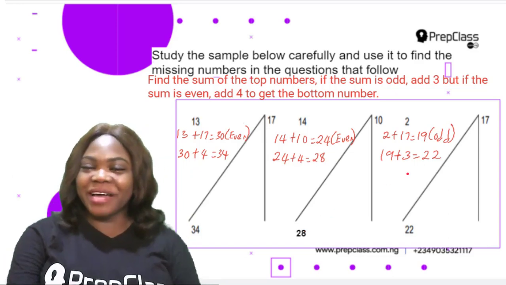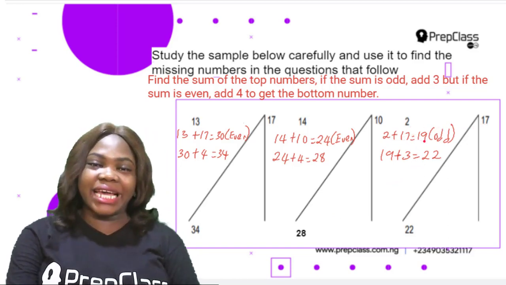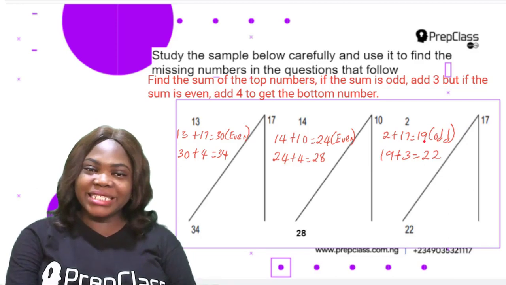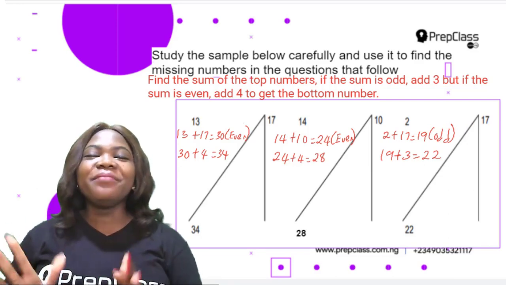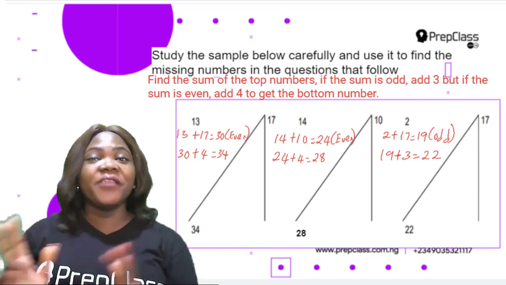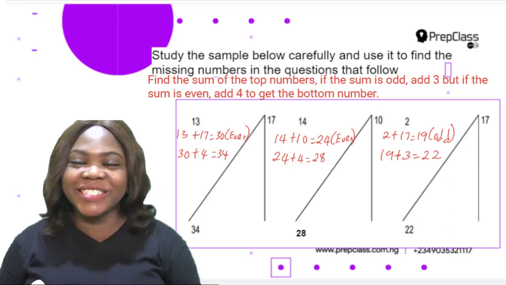Okay, so the third sample, the top numbers are 2 and 17. 2 plus 17 is 19. Do you know what number 19 is? Of course, 19 is an odd number. Odd numbers end in 1, 3, 5, 7, and 9. So 19 is an odd number.